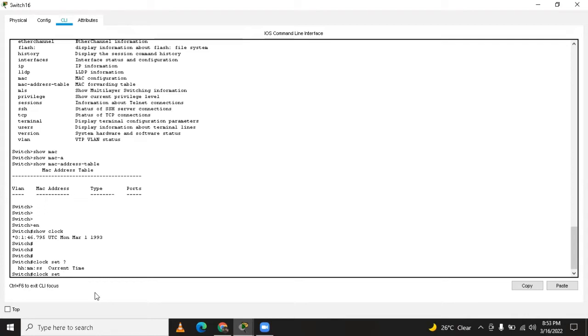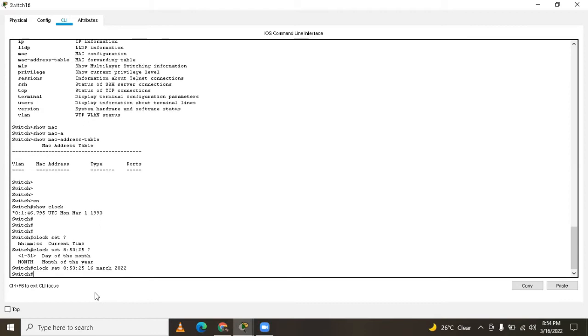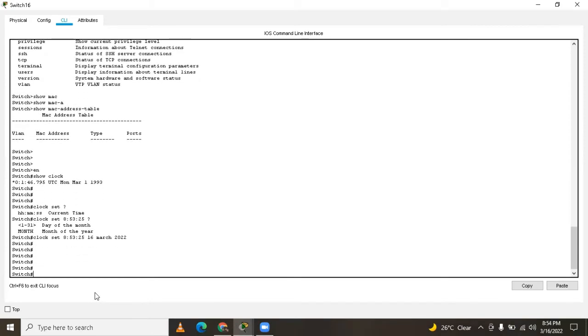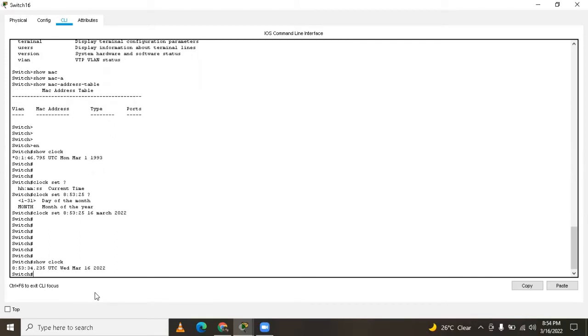First we have to write the hours. It's 8, 53 minutes, and some random seconds here, 25 seconds. Again, press shift plus question mark. We can see that we have to write the date, month, and the year. Now today is 16th of March 2022. Now the time has been changed here. In order to confirm, we can write show clock. You can see the time has been changed here.